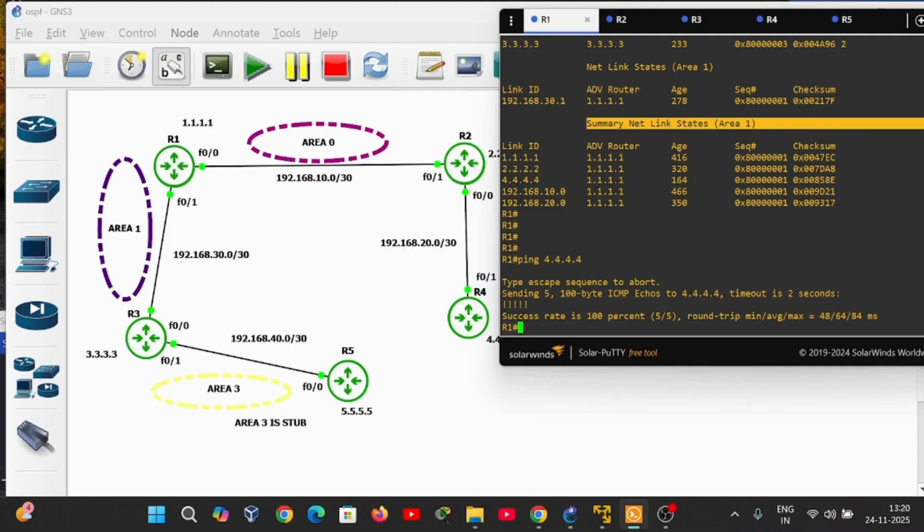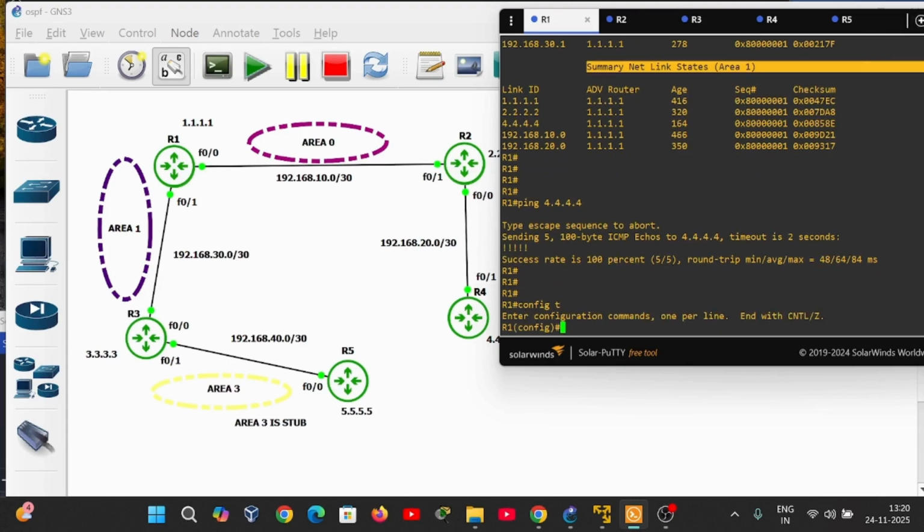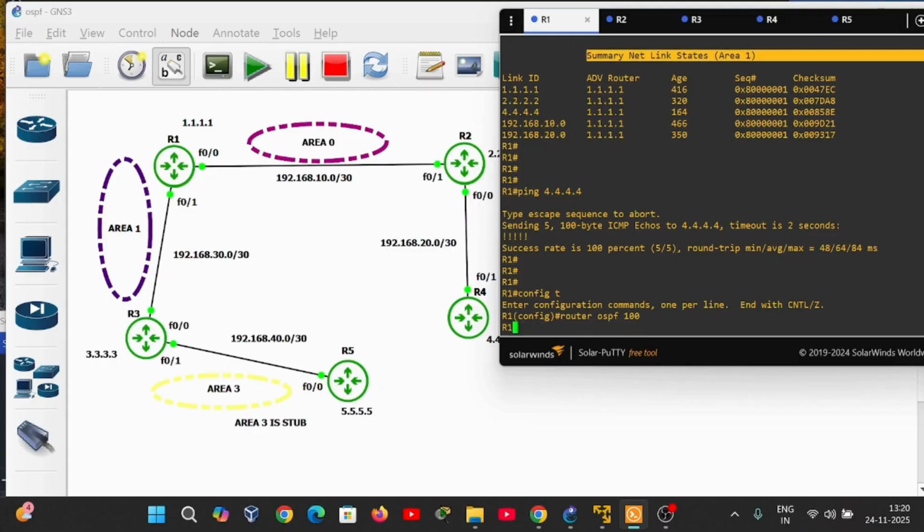Okay, so move to R1. Let me show you. Go to the config and type the interface R1. See, here we have R1, right? Enable the router OSPF 100. Just give the area name. Which area should R1 have? Area 1, right? So this area should be our transit area. Area 1 is our transit area.